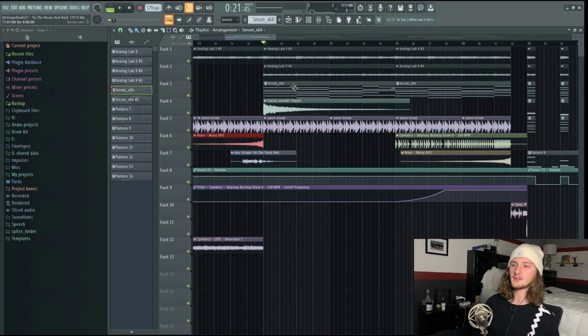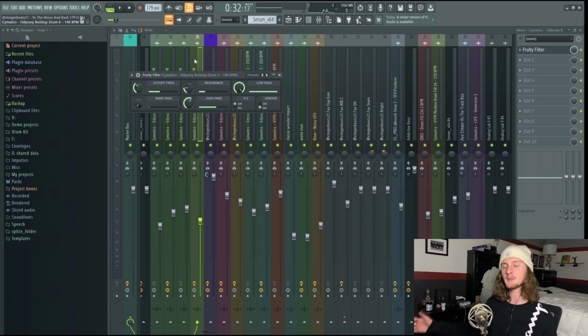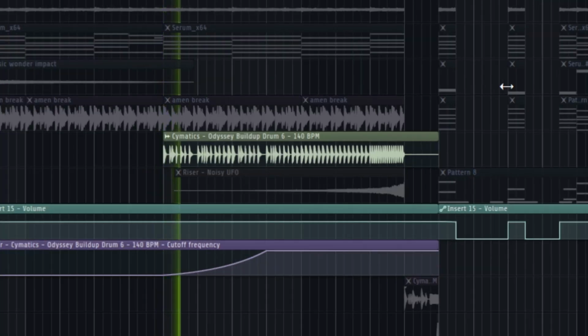From there, I use a riser to transition into the next portion where I integrate all the melodic components as well as an impact. And after that is the build up where I throw in this drum loop that comes in gradually using filter automation. What I did is I grabbed a fruity filter and put it on the low pass setting and automated the cutoff frequency. And that makes it sound like this.